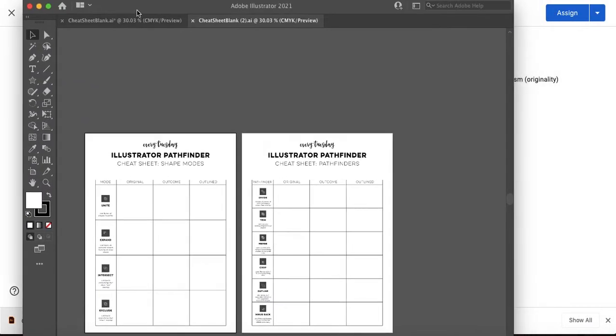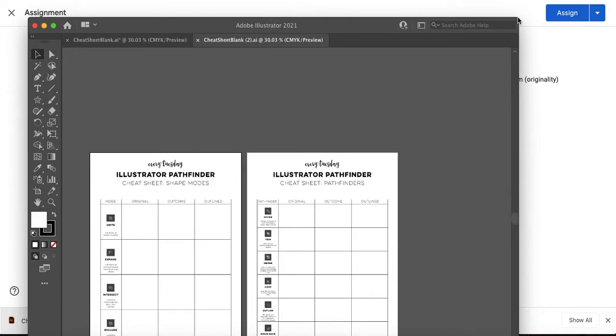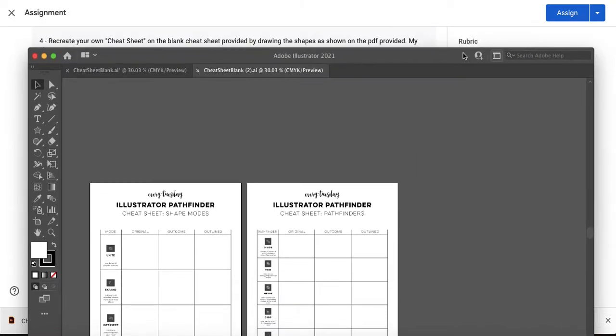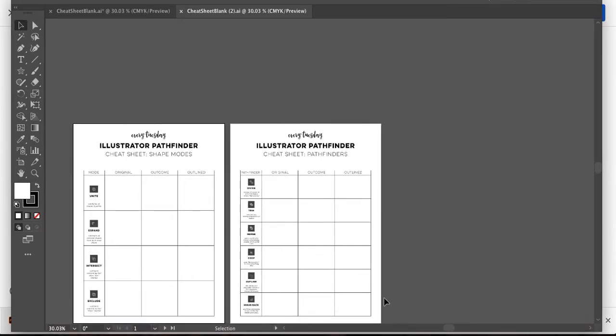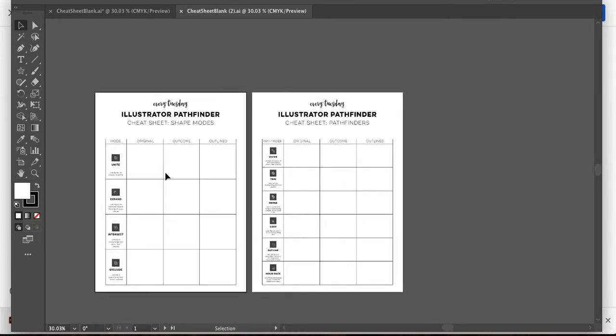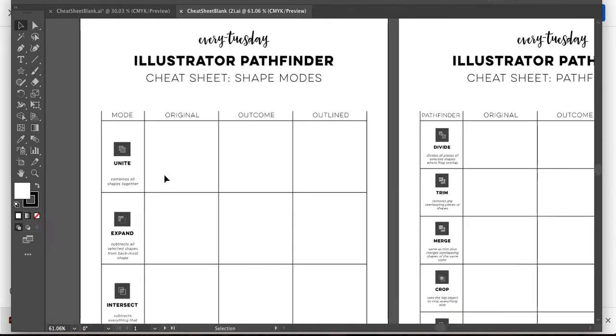Let me just resize this window here real quick so you can see everything. So you can see that there's something there. And you're going to be drawing the shapes right into here. So you're recreating that PDF that was there.